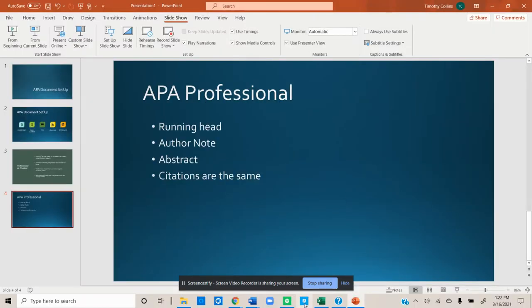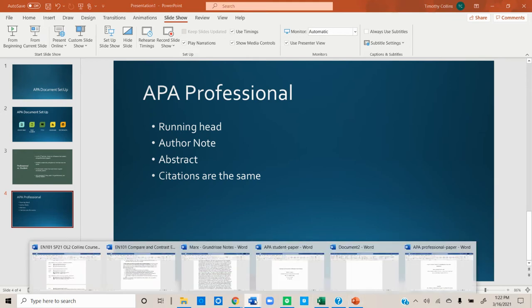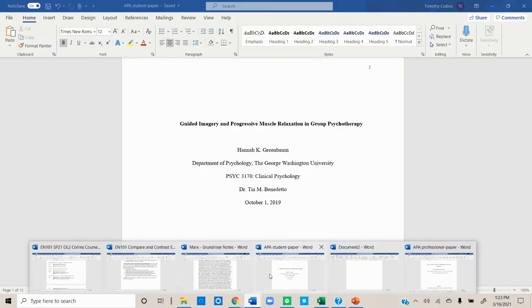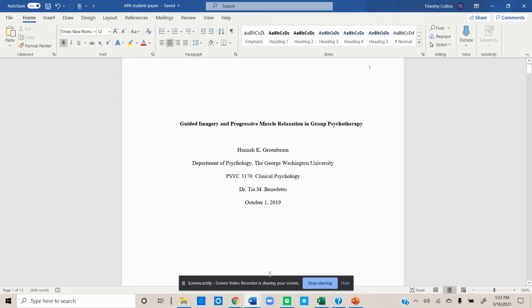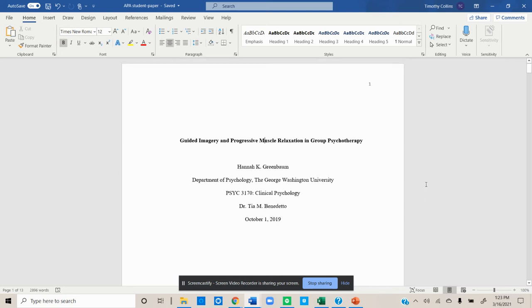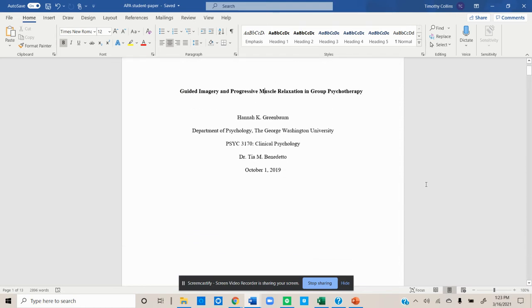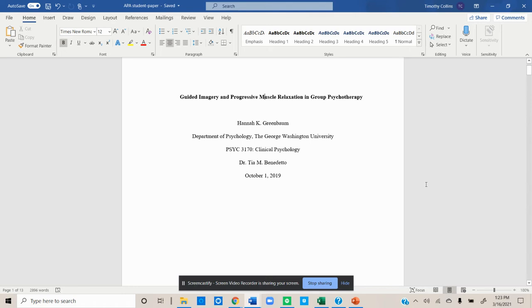Okay, my goal here is to show you how to set up a student paper. The first thing I want to do is just show you what that looks like. And so here it is. You see we have a cover page on the first page. All there is is the basic information to let the reader know what it is and who wrote it.